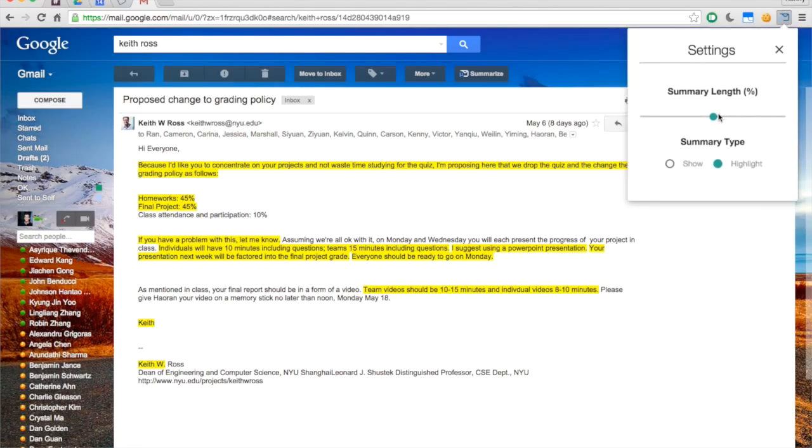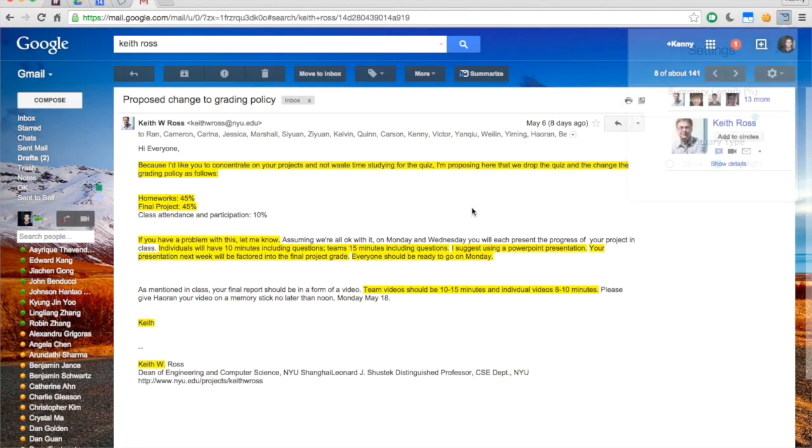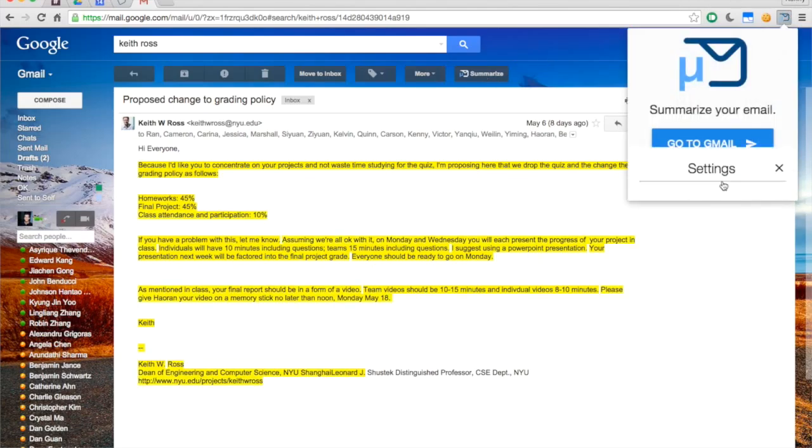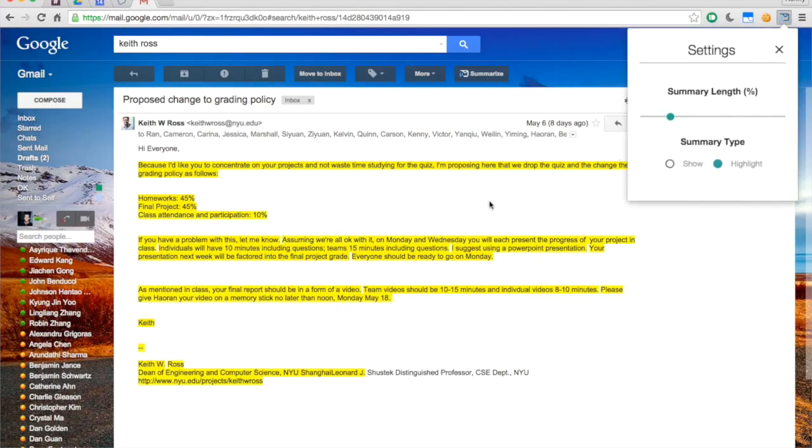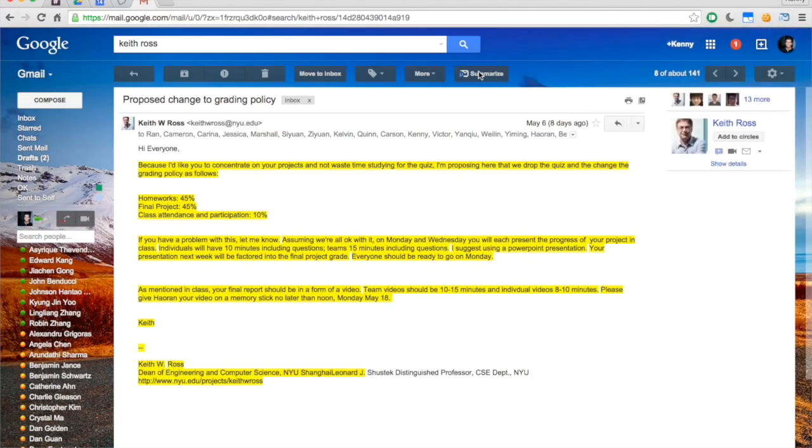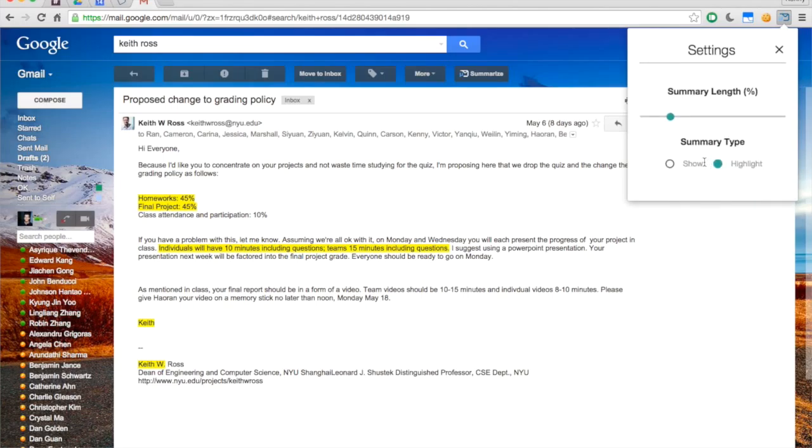And you can actually go into the settings of the extension and adjust the length of the summary. So let's make it longer. If you click summarize again, it'll summarize a much larger portion of the email. You can also make it much shorter. And now it'll only highlight a few of the most important sentences.